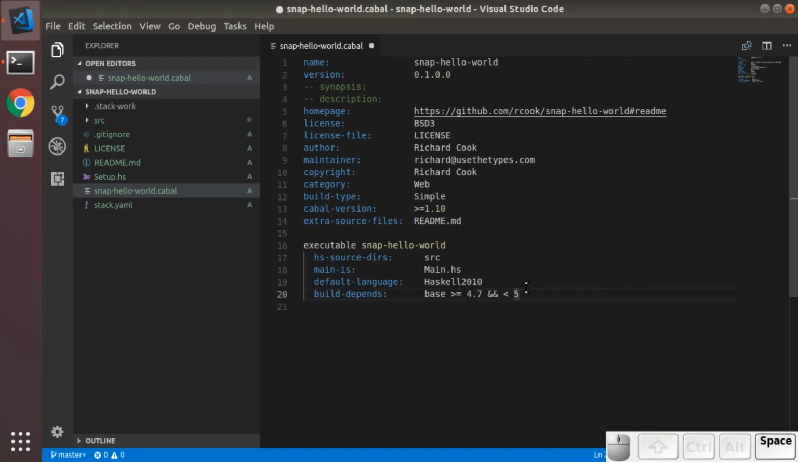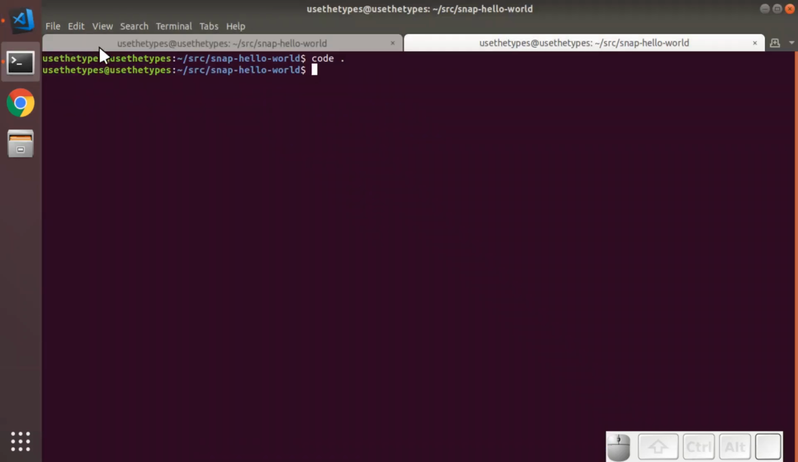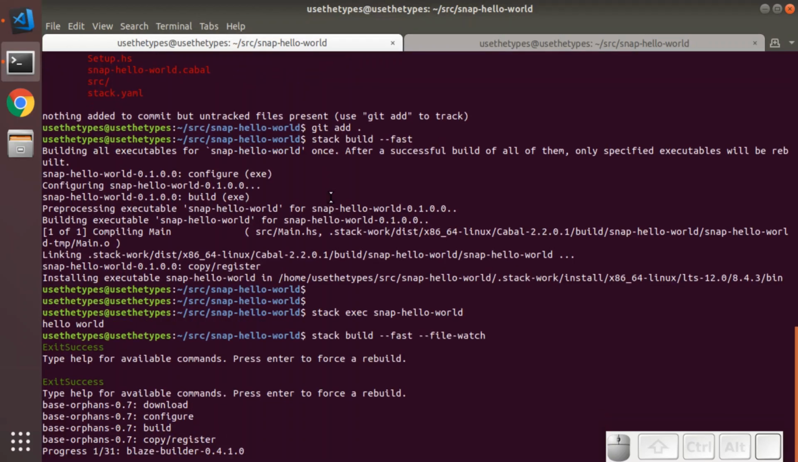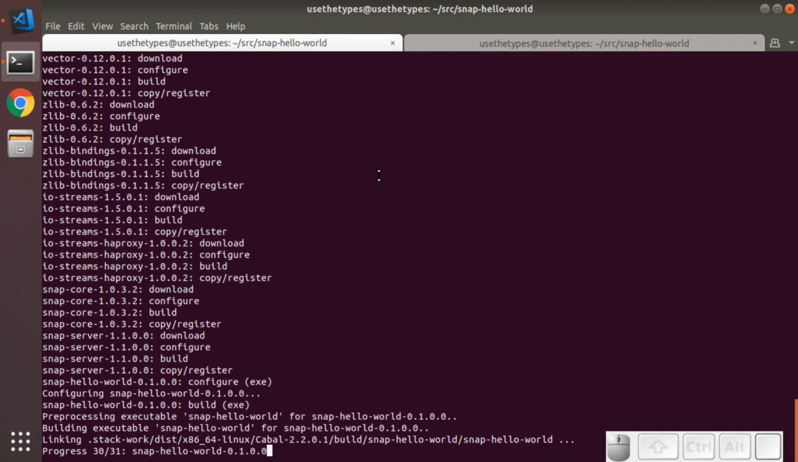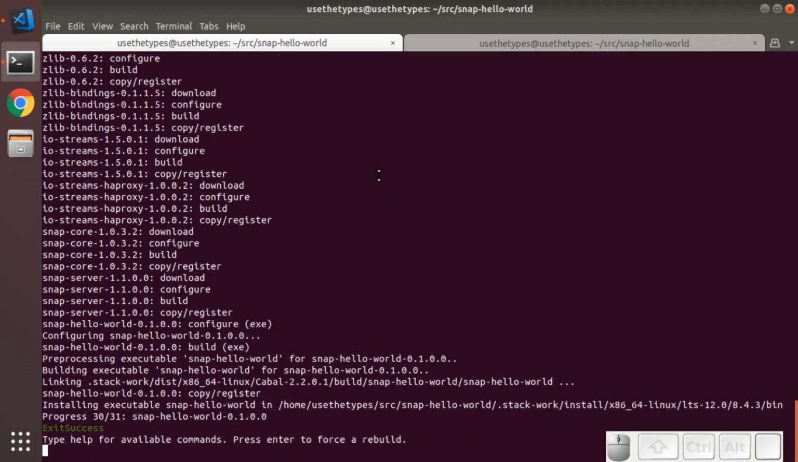So we are going to add a dependency on snap-core and snap-server just to create the simplest Snap application we can think of. Do Control-S to save. Go back to our terminal and we'll see that stack has picked up the change to the cabal file and it is busily downloading the dependencies. There we go, snap-hello-world's built. The first time you run this, it might take a little while, maybe 5 to 10 minutes, since there are about 31 packages that snap-core and snap-server bring in.